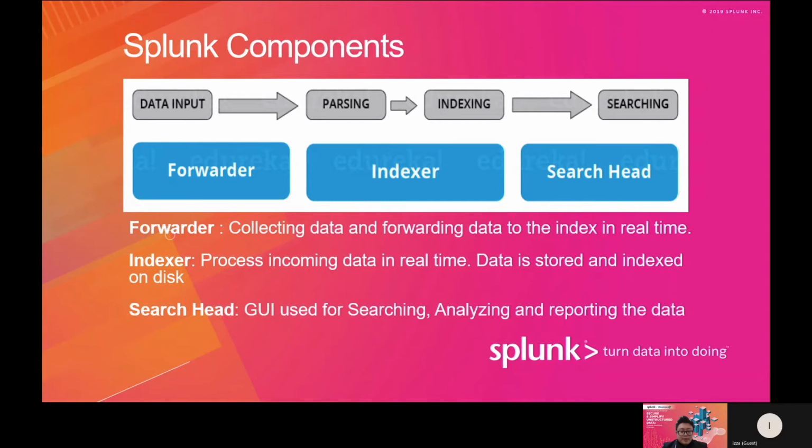Search head. The end user interacts with Splunk through the search head. It allows users to do search, analysis, and visualization.